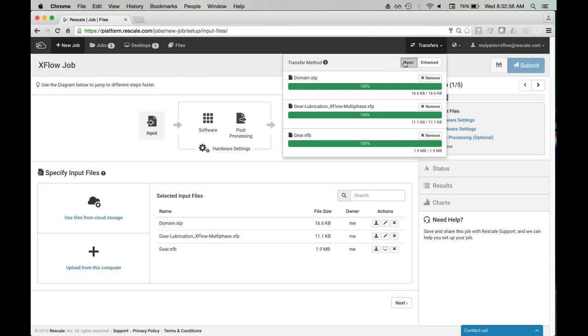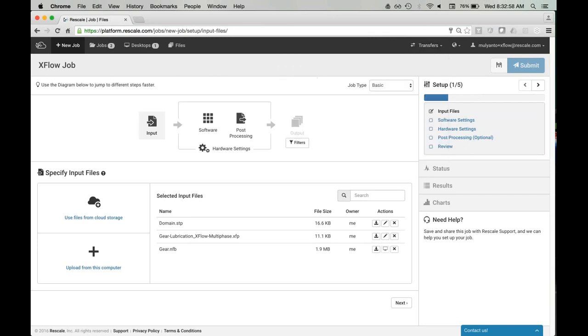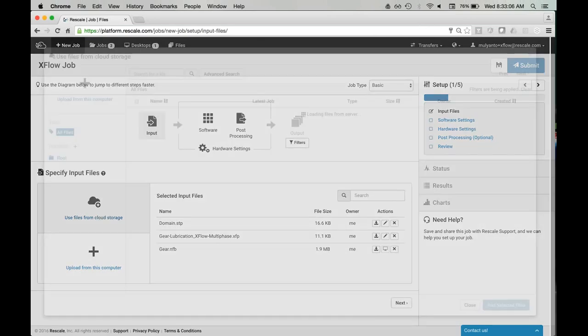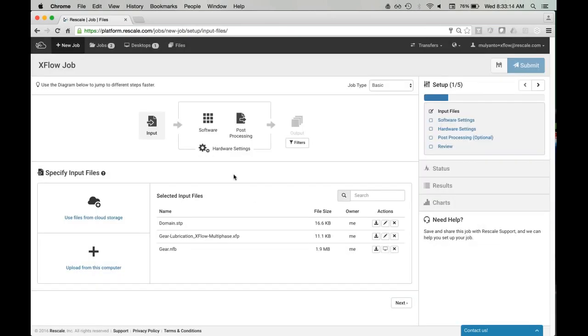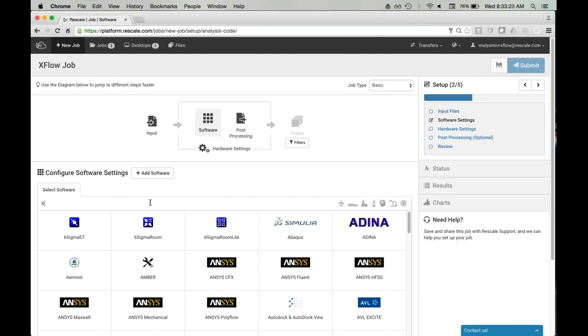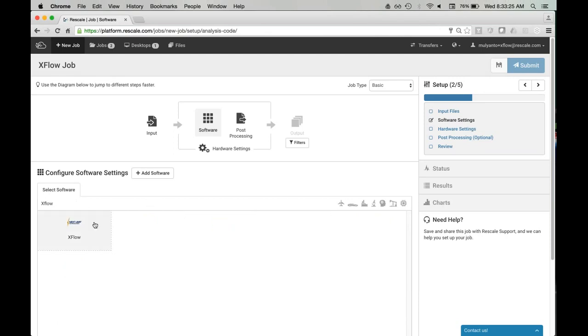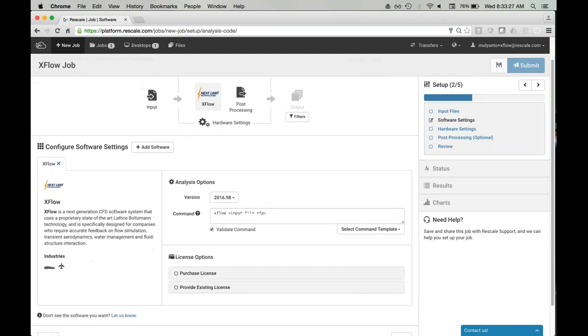If you've already uploaded your files earlier, you could alternatively select them from our cloud storage instead of uploading them. You do that by clicking this button here. And this allows you to select files that you've uploaded previously. Now that we've uploaded our files, it's time to go select our software. I'm going to click on the software icon here, and then search for XFlow, and then select XFlow.